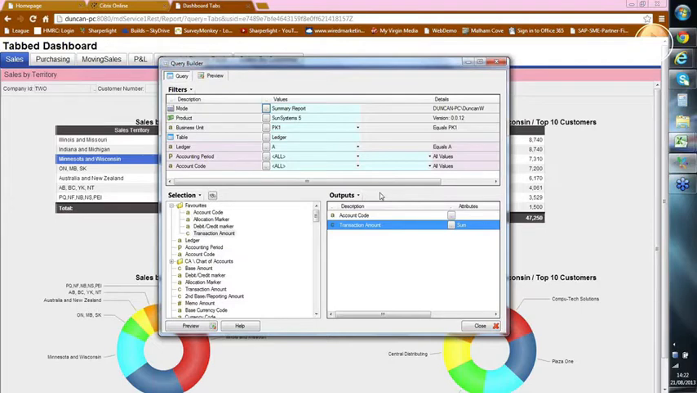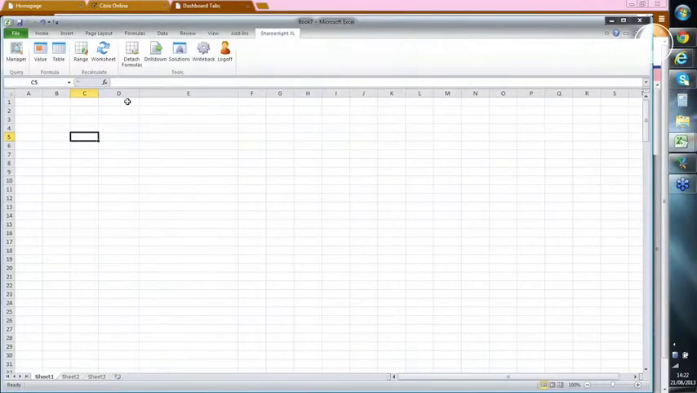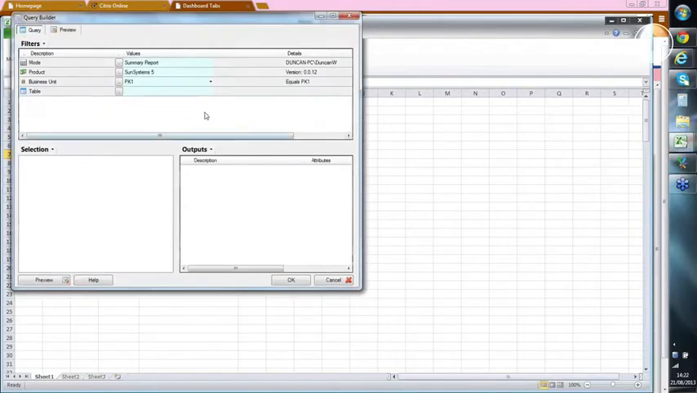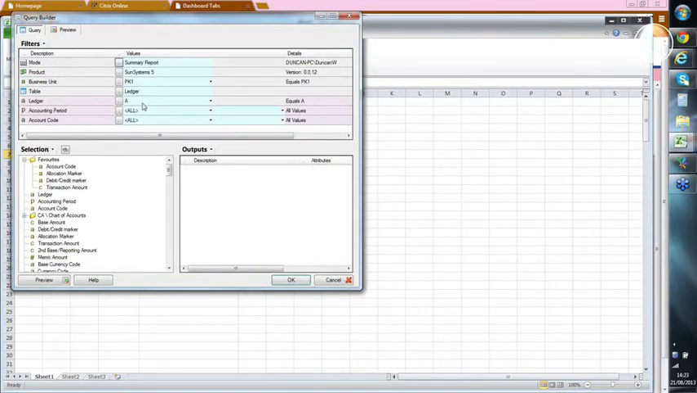Okay, so I'm going to show you a couple of other things you can do now with Query Builder in Excel and how we can start to manipulate the data. If I go into an Excel spreadsheet, open up a table, select the ledger. You have to forgive me, I'm not an expert on the data in Sun systems. I don't purport to be an expert on the data in any of the systems that we've got.